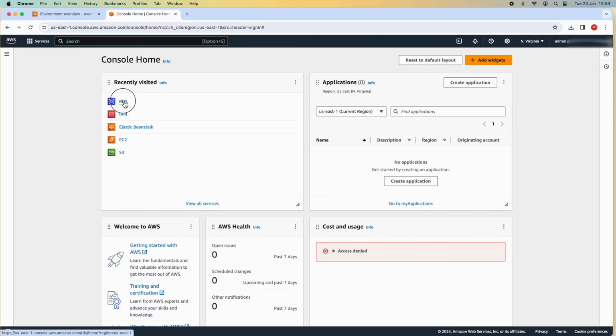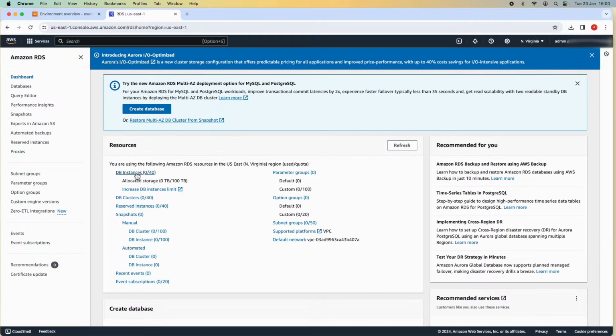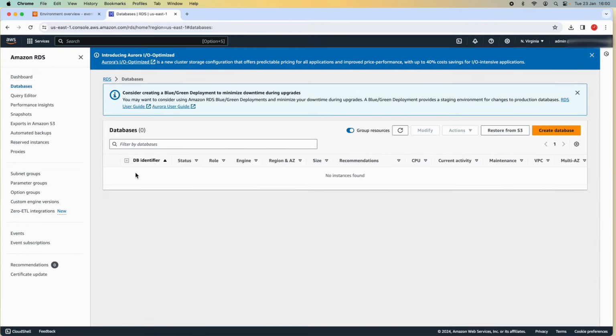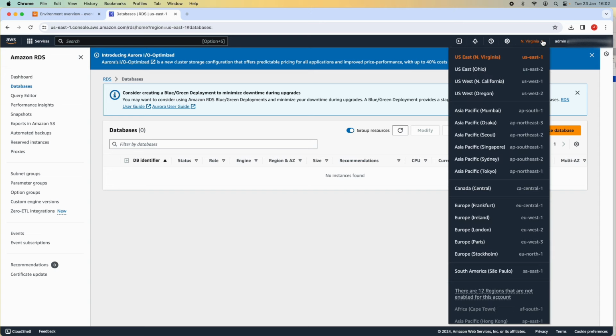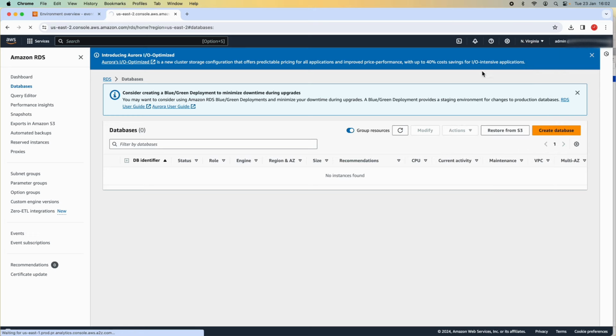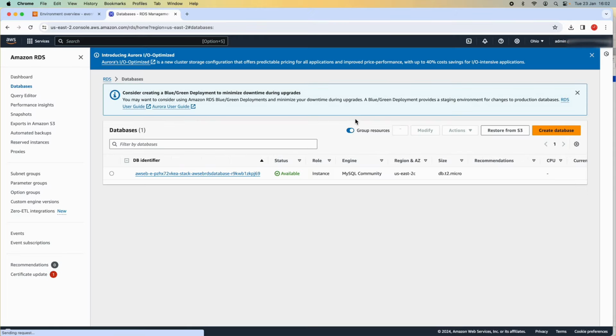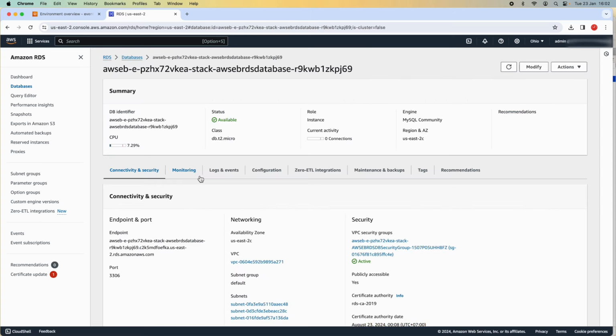Okay, and click AWS, DB instances. Oh, sorry. Somehow the AWS region chosen here is not Virginia. I need to go back to the previously chosen AWS region, which is US East. And now I see the new database instance here. Status available, engine MySQL Community. Okay, and click the name to see the details.